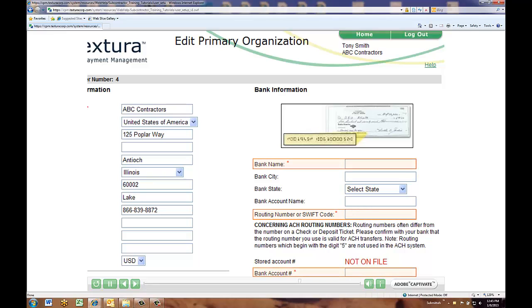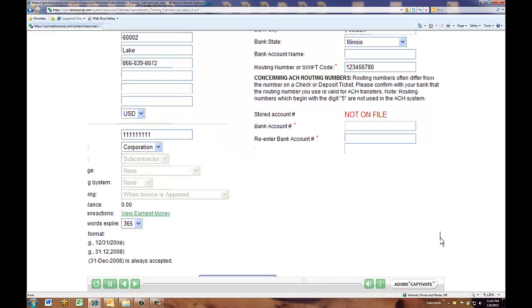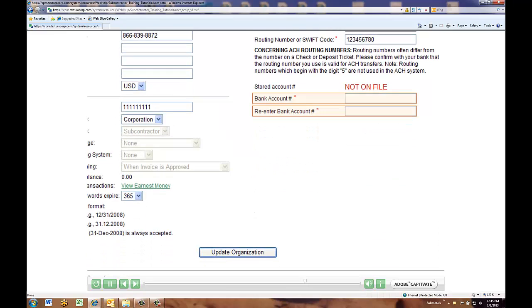All fields with a red asterisk are required, but entering additional information, such as bank, city, and state, may be helpful when processing the ACH. The bank account number needs to be entered twice to ensure accuracy. Once the organization profile has been updated, only the last 4 digits of the bank account number will be visible to local administrators.